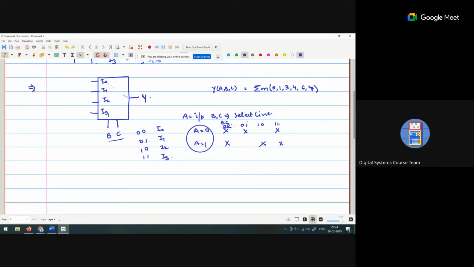Now what do we connect when I0 is selected? When I0 is selected, two terms will be defined, and those terms available in the question are 0 and 4. If both terms are defined, we can say A is 0 and A is 1, both will be defined. So what should I connect? I connect it as 1.